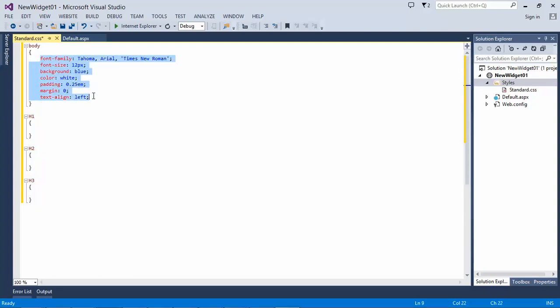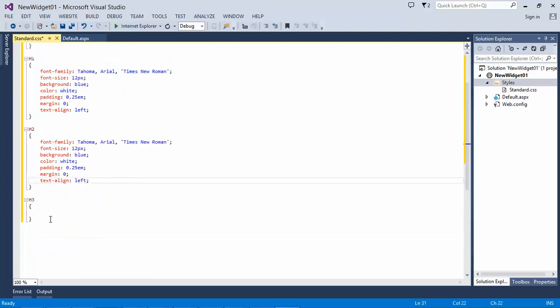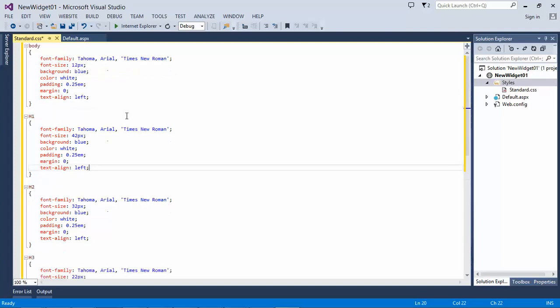Okay. Now I can take all these same attributes and apply them to all the others, and then go through and tweak them. Say font size 22. Font size 32. Font size 42. I can go through and play with all these.